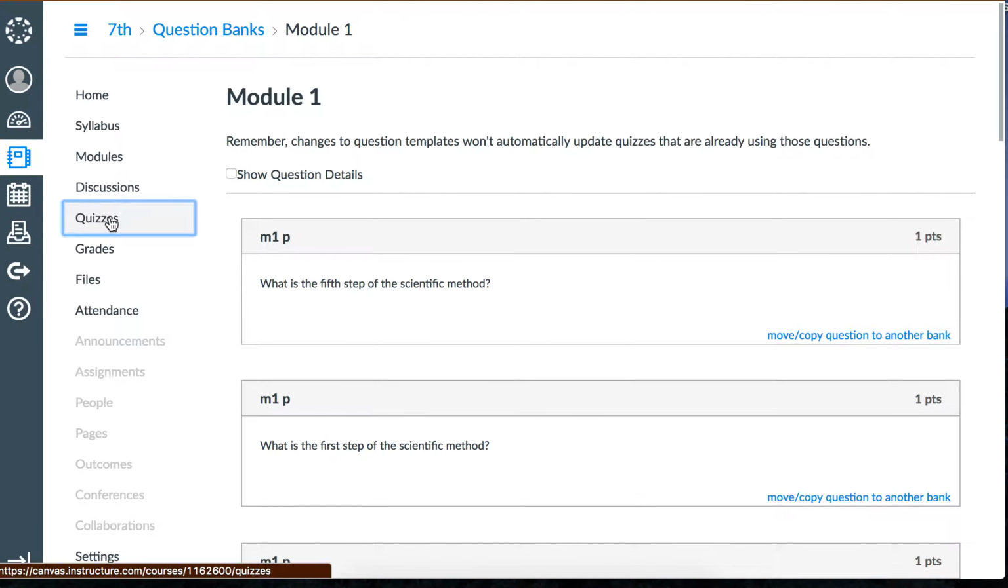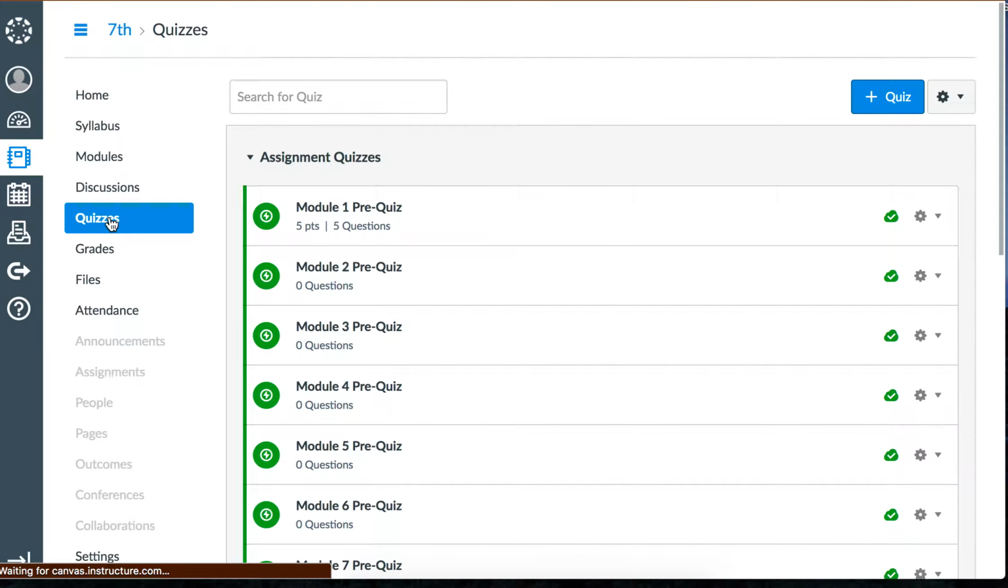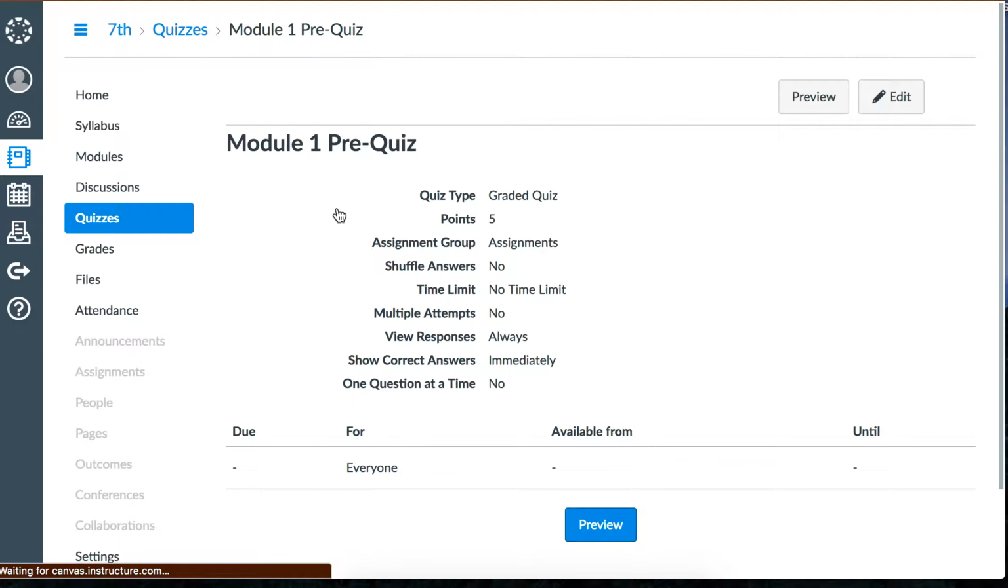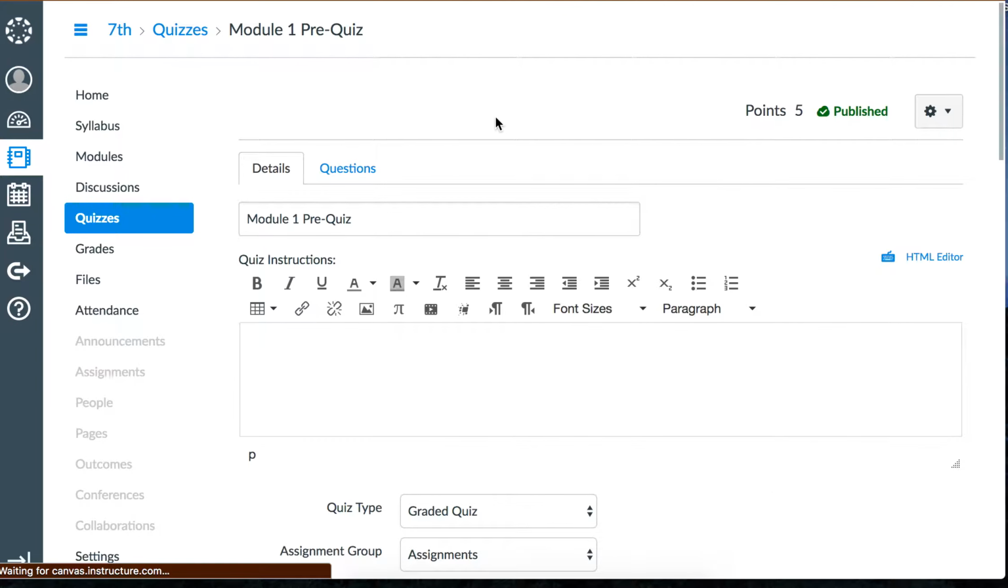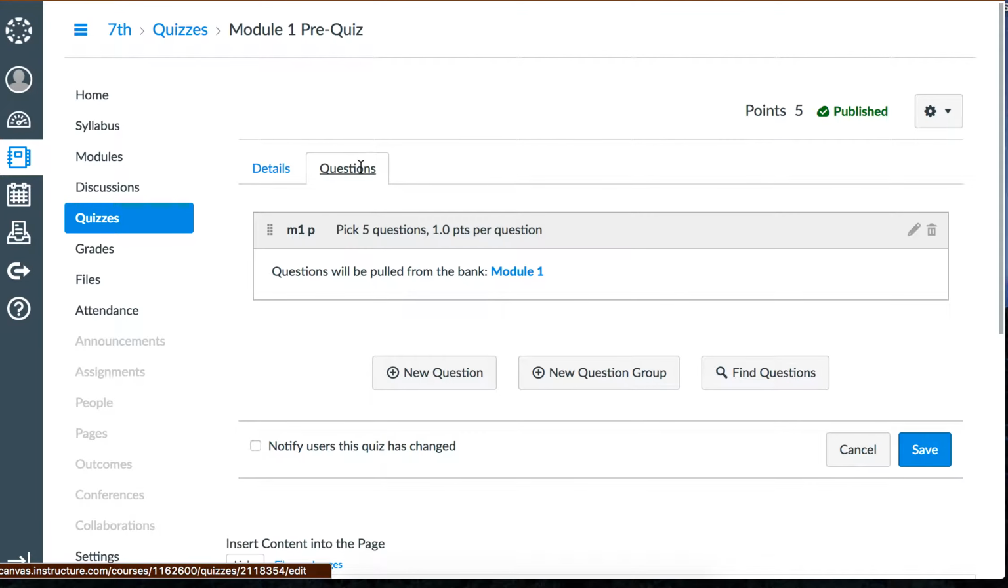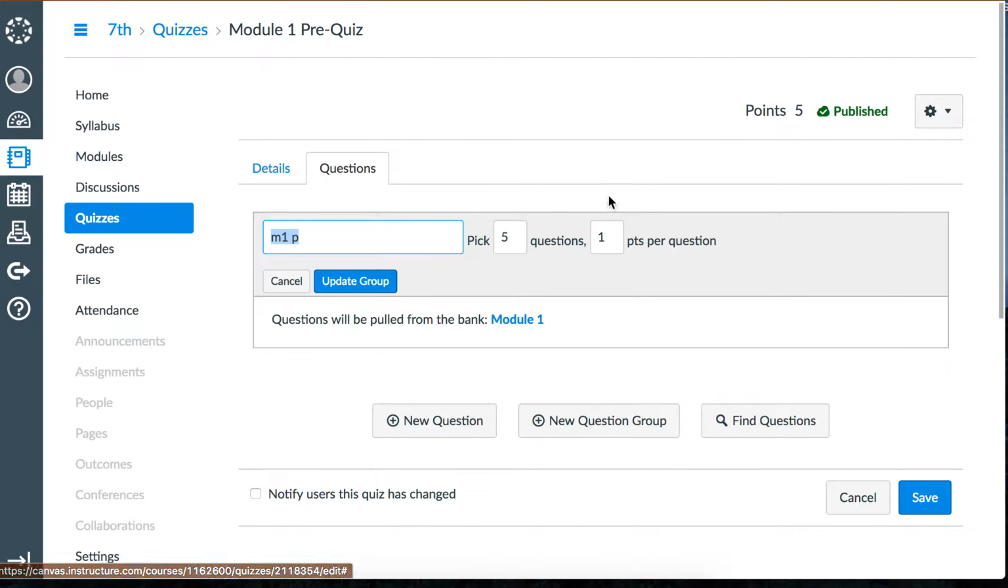And let's take a look at the quiz that this is associated with. That's Module 1. So all the pre-quizzes are already done, so you go to Questions and you'll create the test bank. So basically I have Module 1 pre-quiz. It's choosing 5 questions and they're 1 point per question, and the questions are pulled from Module 1 bank. If you wanted to change it to 6 questions or 2 points apiece, you could do that here as well.